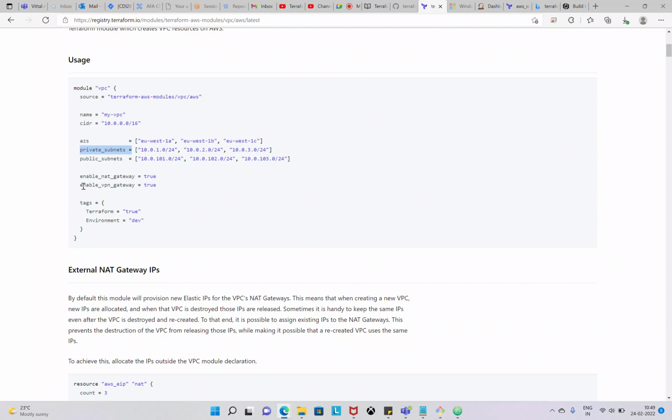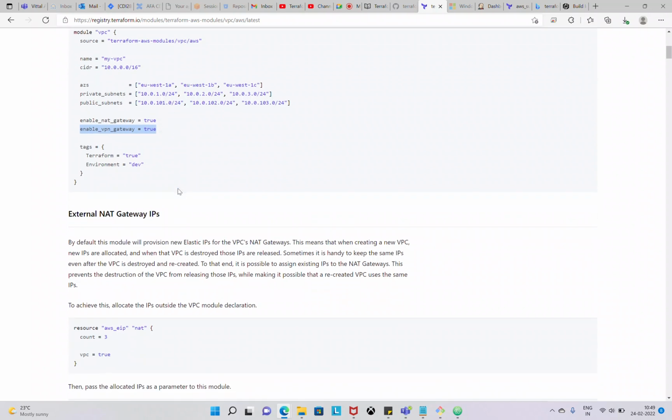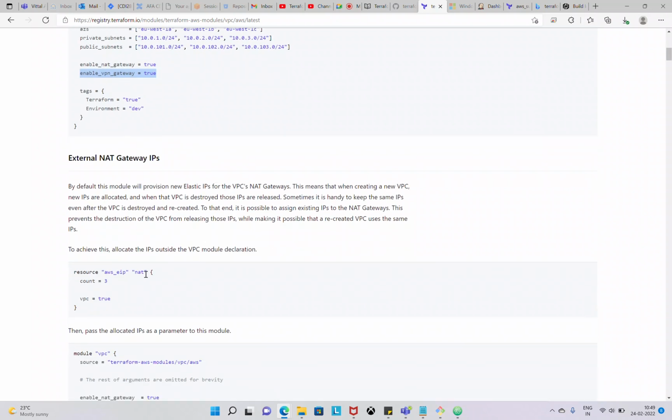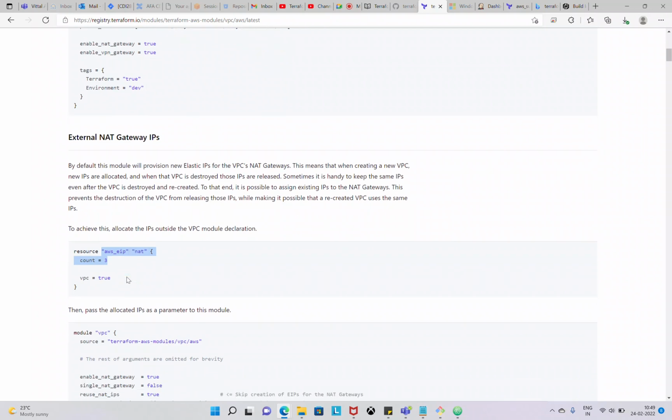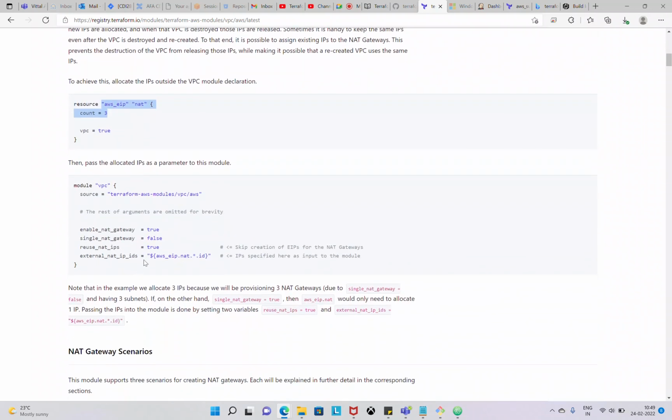Now enable NAT gateway, true. Enable VPN gateway, true. So if you need a VPN gateway, you can make it true, or else make it false, or you can skip it. Now you also need an elastic IP for the NAT gateway.